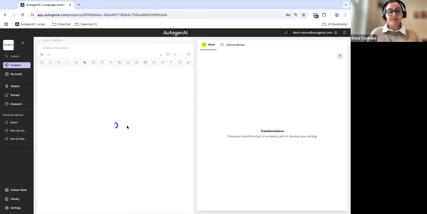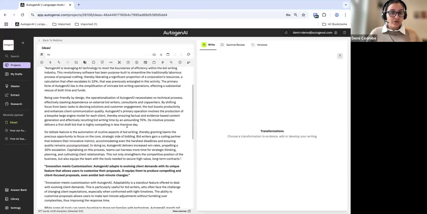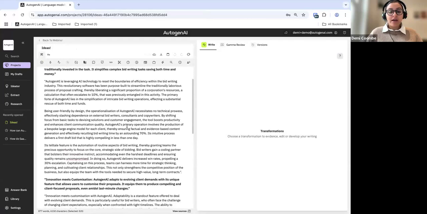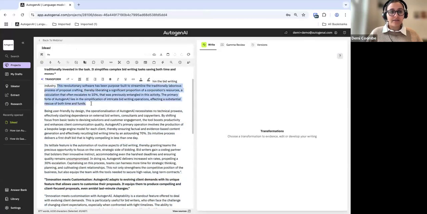that I labeled ideas. So now that I'm sitting here, I might read something and go, I actually want to elaborate on this. I maybe want to expound on this piece of information. So I can highlight just a simple sentence or two. I'm going to actually just highlight that little sentence. And you'll see here it says transform.